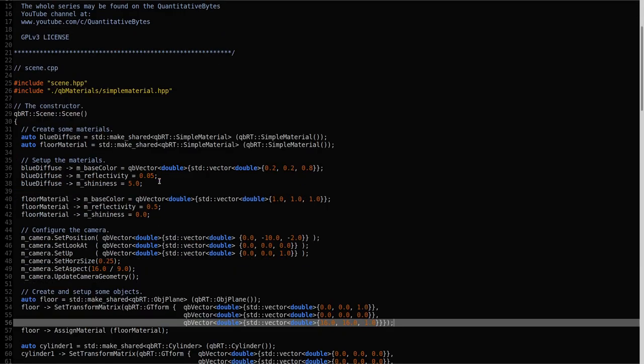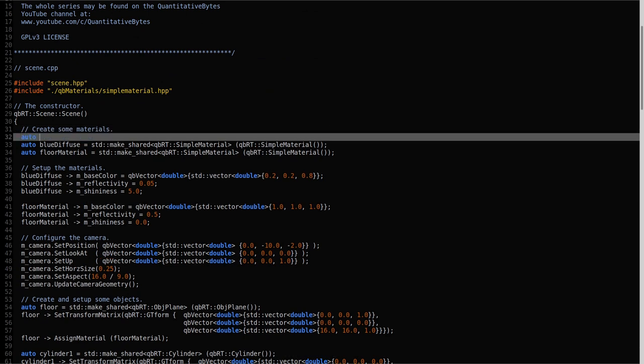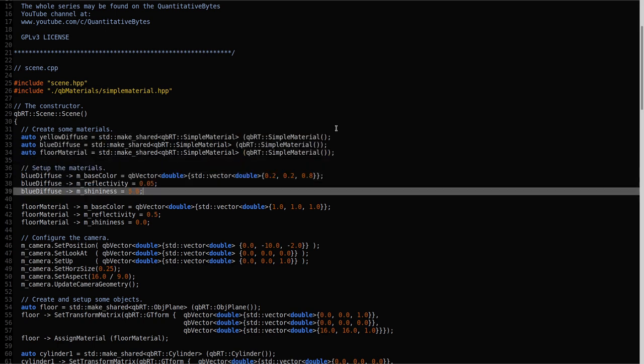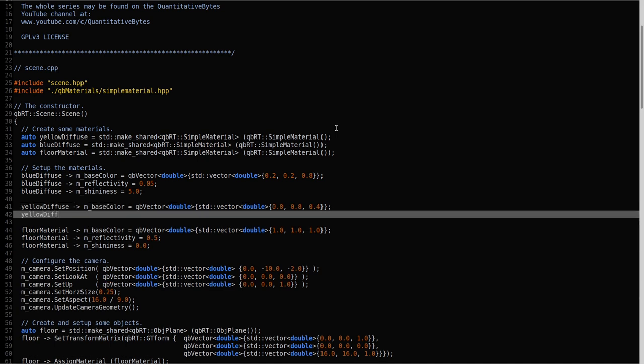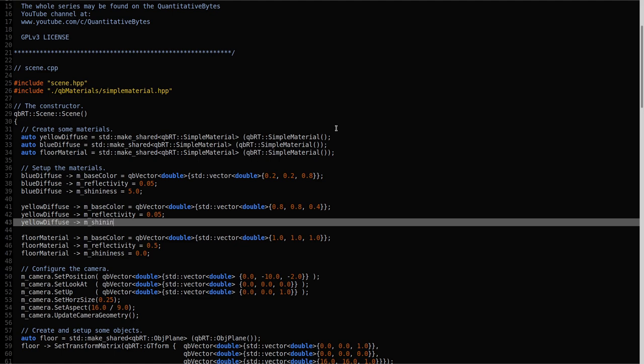In scene.cpp, let's make a new material. We're going to call this yellow diffuse, why not? std make shared qbrt colon colon simple material. And we're going to define that yellow diffuse m base color is a qb vector double, std vector double, at 0.8, 0.8, 0.3, like so. And yellow diffuse reset m reflectivity 0.05, the same as for blue, which makes sense. And yellow diffuse m shininess 5.0.